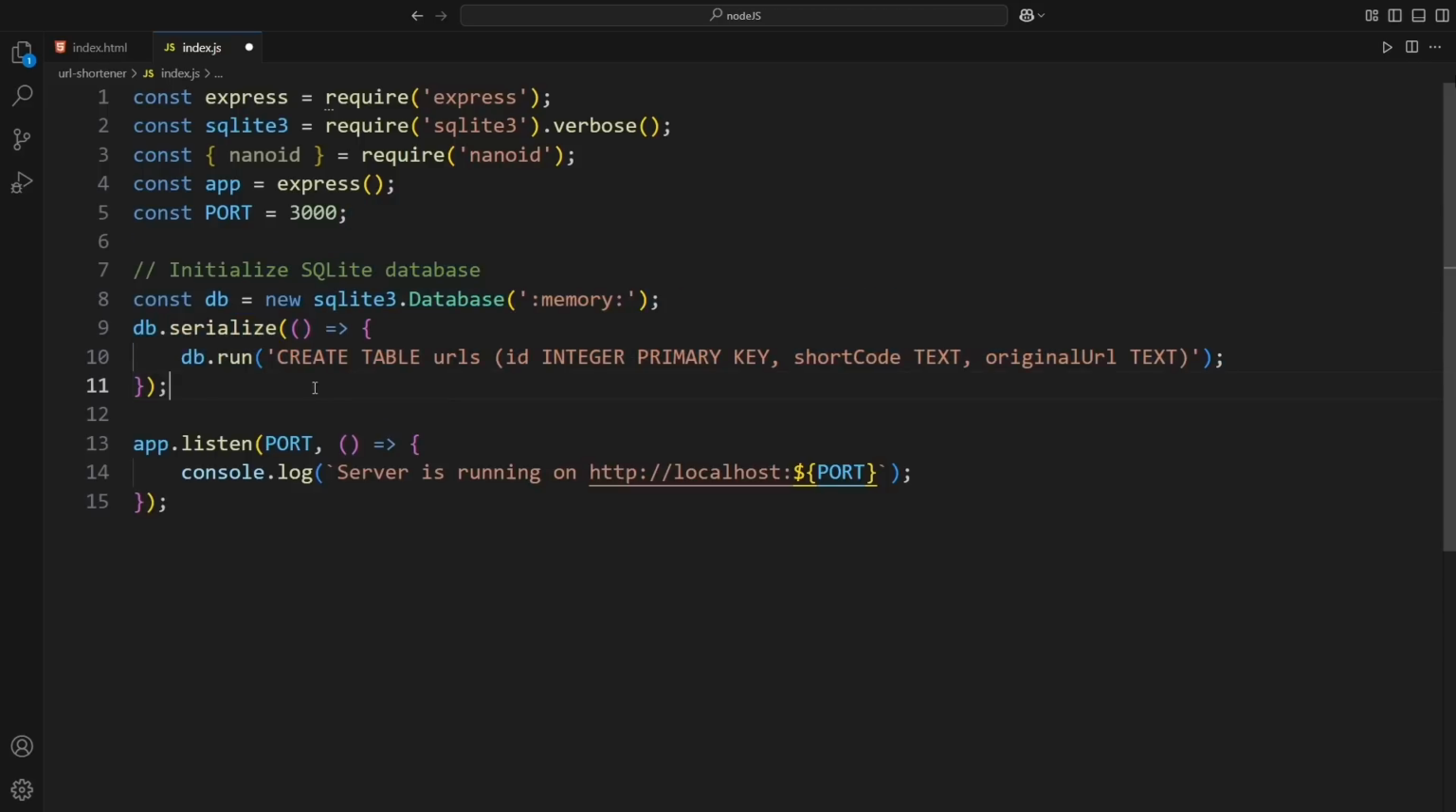Next, we initialize an in-memory SQLite database. This means the database will only exist while the server is running, perfect for testing and small projects like this. We create a table called urls with 3 columns: id, which is just an auto-incrementing primary key, shortcode, the unique code for the shortened URL, and original_url, the full original URL the user inputs.